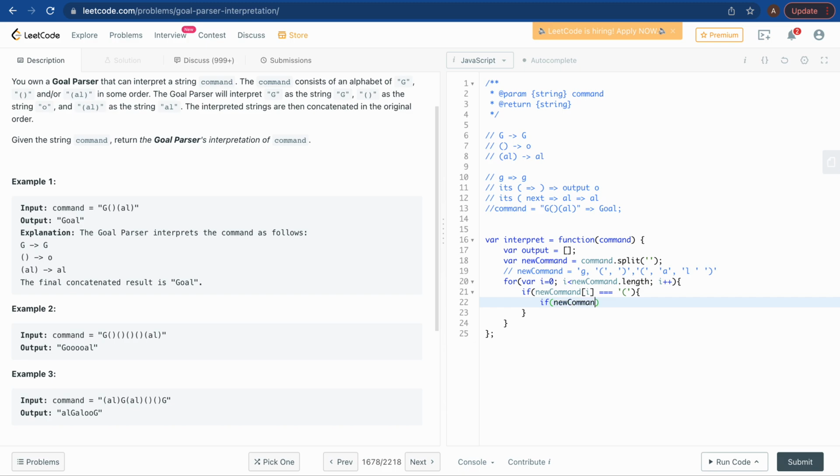I want to say if new command at, now I want to say I plus 1, because I want to check what's after this, right? I want to check that. So I want to say if I plus 1, if this thing equals to this thing, like if it's opening and then if it's closing, like I already got to know that if it's opening and if it's closing, then it means it's this and this. Then what do we want it to be? We want it equal to be O. Then what I'll do, I'll say output dot push, I want to push O, which will be goal O, right?